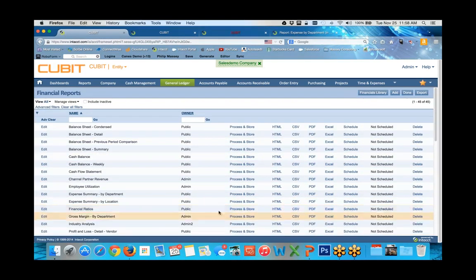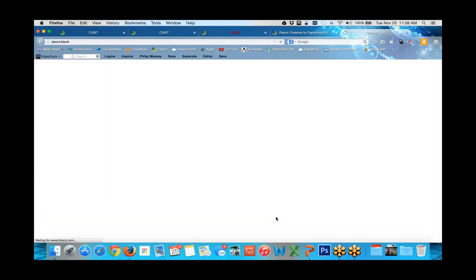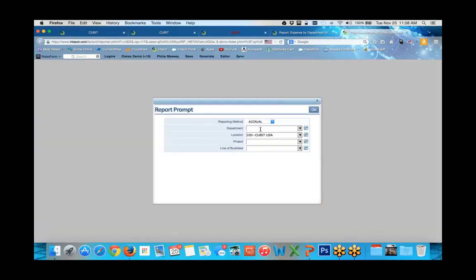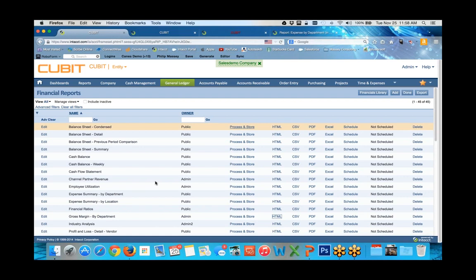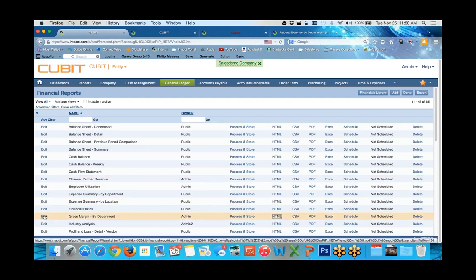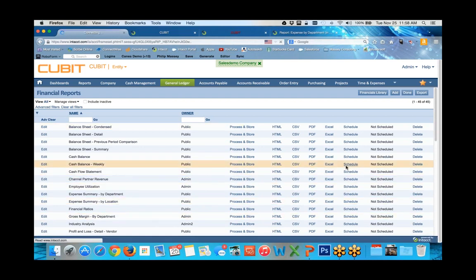And gross margin by department. So I'm going to come here to HTML. And we'll pick accrual, we'll pick our location. Don't really need to change anything. We're going to say okay here, and we get nothing. All right, so must be something inside the actual report itself.